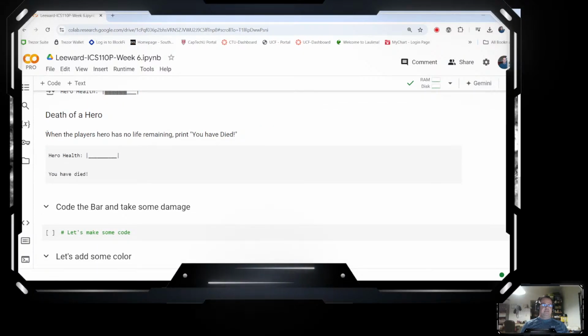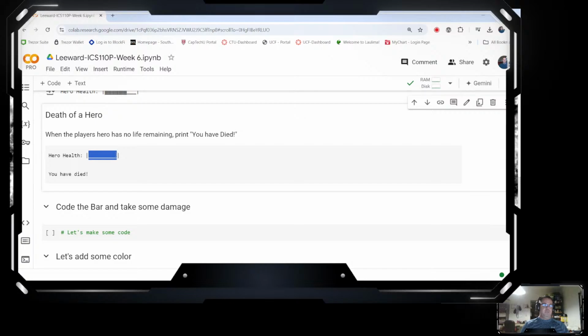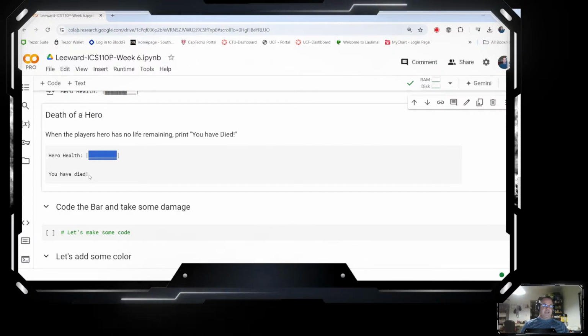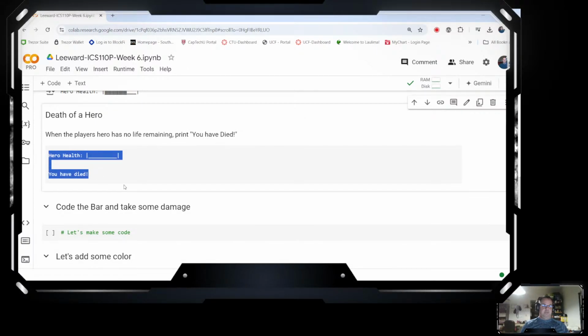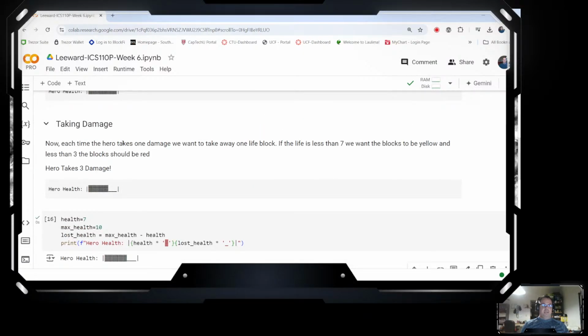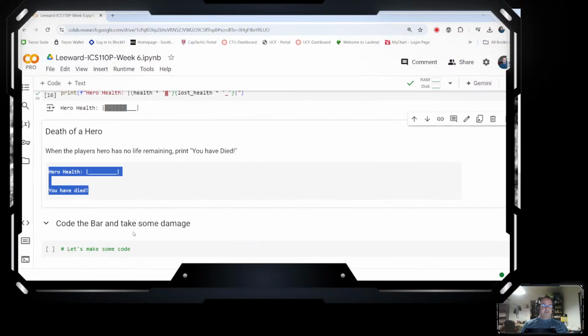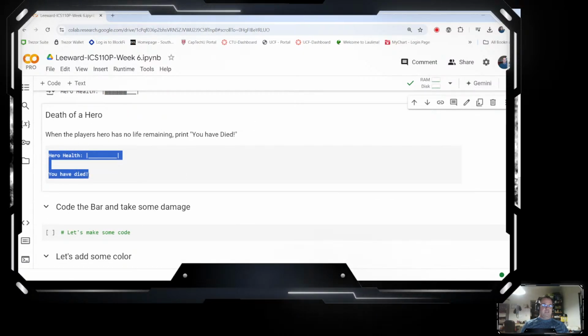Now, if the player's health bar equals 0 or is empty and it's all blank lines, then we want to say you have died, kind of like this. Okay, so we want a health bar. We got the health bar how we want it to look. We want to say you have died when it hits 0.